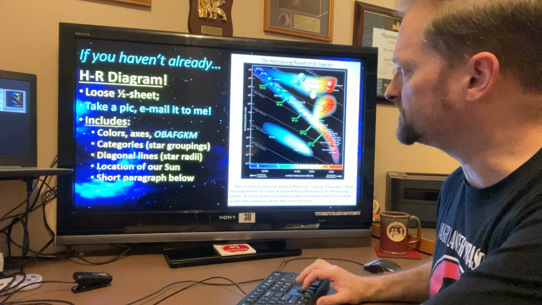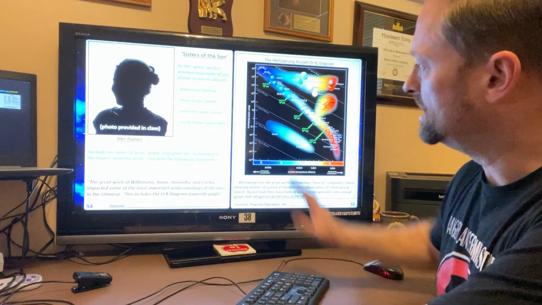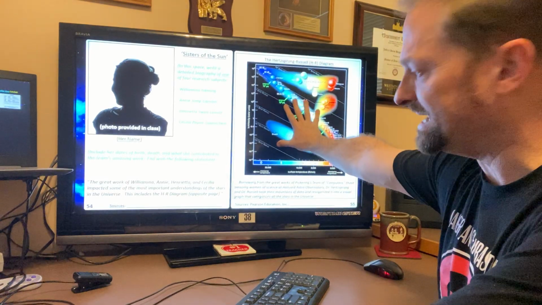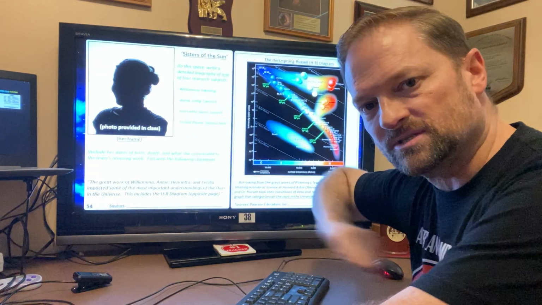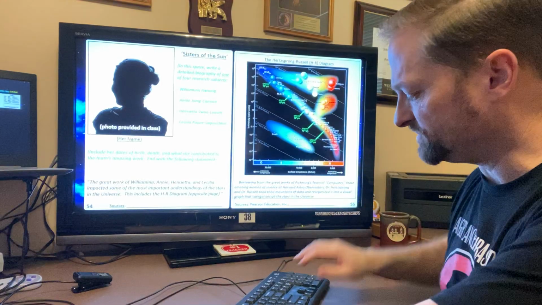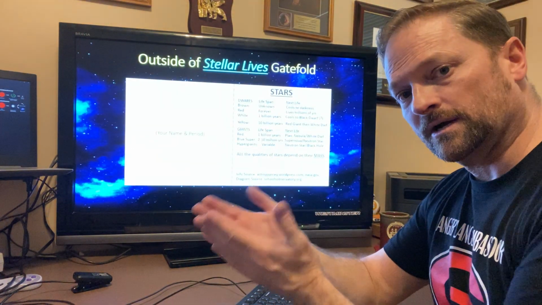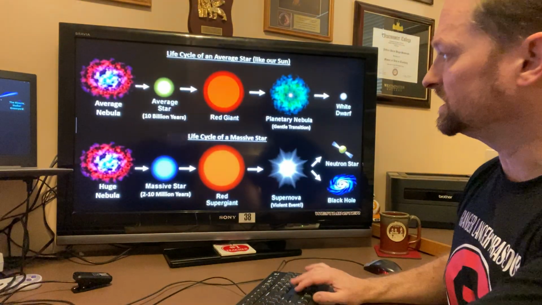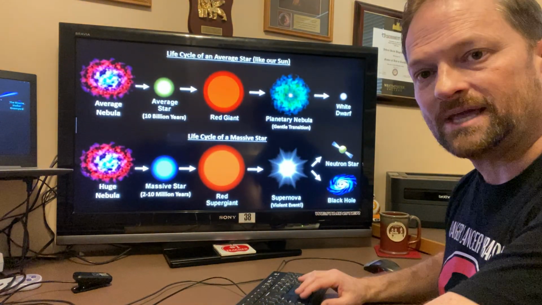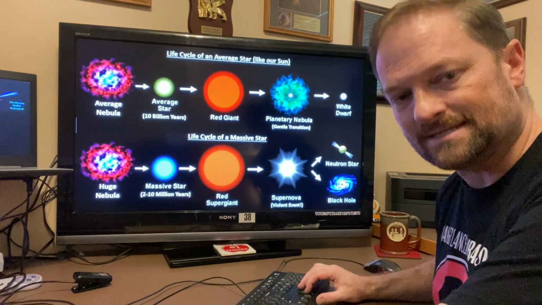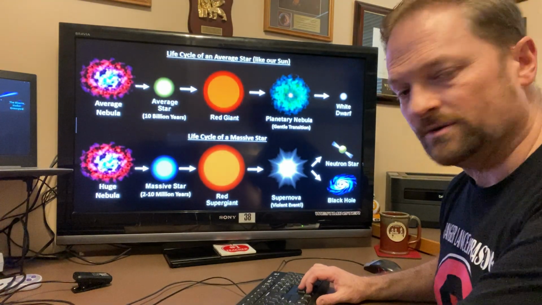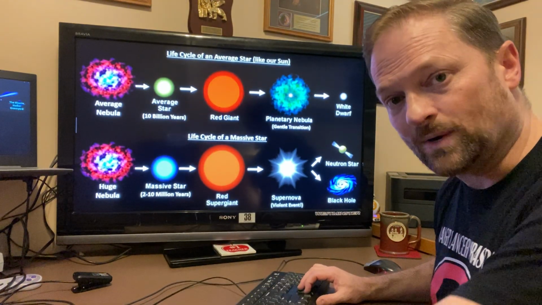All right, so there's the HR diagram, and then afterwards, once you get it back, you'll put it into your book, opposite Sisters of the Sun. This one will be page 55 in your book. And then the gatefold that goes on the next page shows the lives of the stars. This is also in Canvas. Go ahead and browse Canvas to get to those requirements, and you'll be good to go. Email me if you have any questions at all.